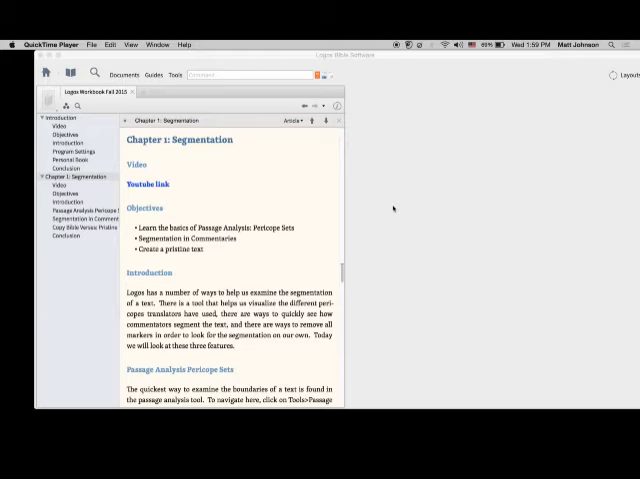Today we're going to learn the basics of the passage analysis pericope sets. We're going to look at segmentation in commentaries, and we're going to create a pristine text. So Logos has a number of ways to help us examine the segmentation of a text. There's a tool that helps us visualize the different pericopes that translators have used. There are ways to quickly see how commentators segment the text, and there are also ways to remove all the markers in order to look for the segmentation on our own. Today we will look at these three features.